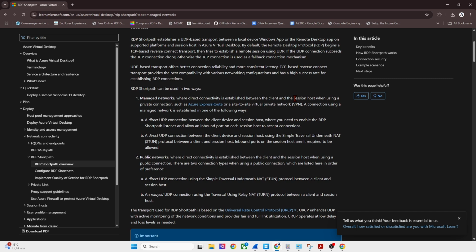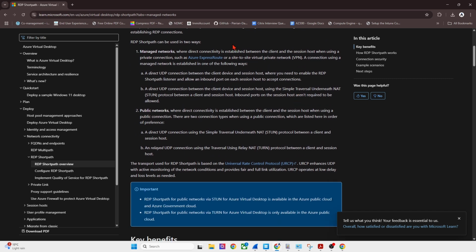RDP Shortpath, or UDP, can be used in two ways. One is managed networks, another is public networks. When I talk about managed networks, that's a case wherein my machine through which I am connecting to AVD is connected to the corporate network through VPN or maybe it's directly in the office, and the corporate network has a connection to Azure where my AVD VM resides, and they can talk to each other over their private IP.